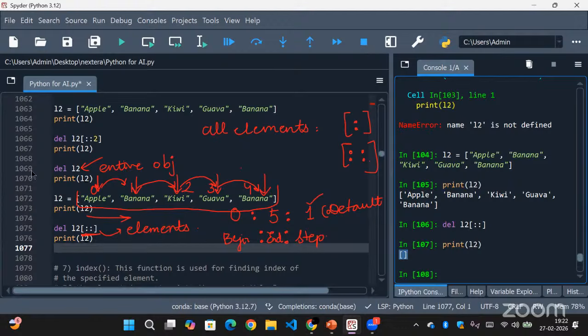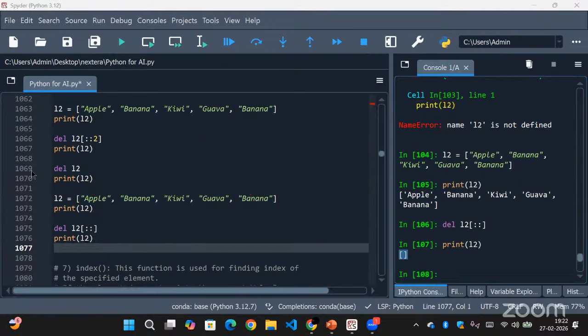So what is the difference between these two? Here the entire object is deleted, like L2 is totally erased from the memory location. But here, just the elements of L2 are deleted, not L2 itself. The object is still there in the memory location, but all elements inside that L2 are deleted.